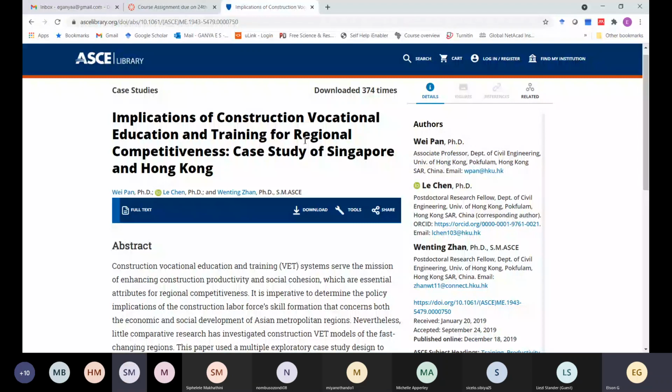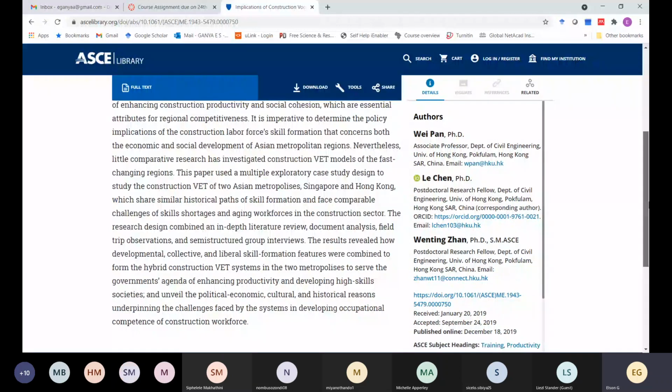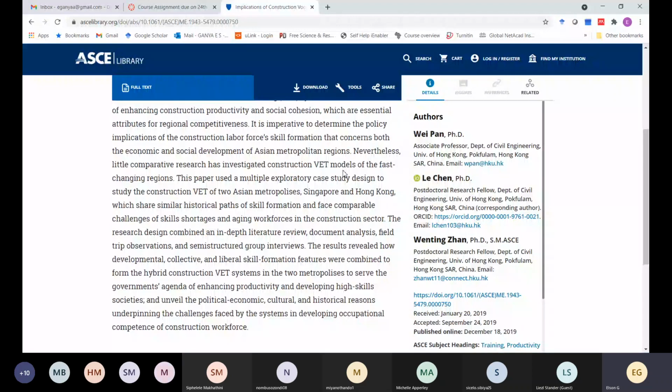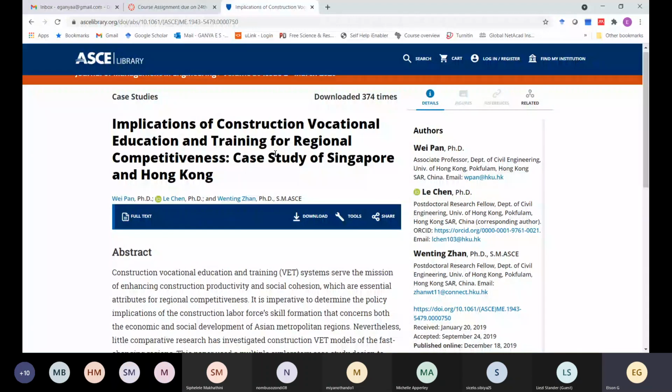That's another way. So this one is talking about the case study. Definitely you now have to read what is happening here. Then they will tell you what is happening here. Okay, I don't know what's the topic. Let me see. Implication of construction, vocational education and training for regional competitiveness. Okay, for regional competitiveness, which means this one, it's a case study.